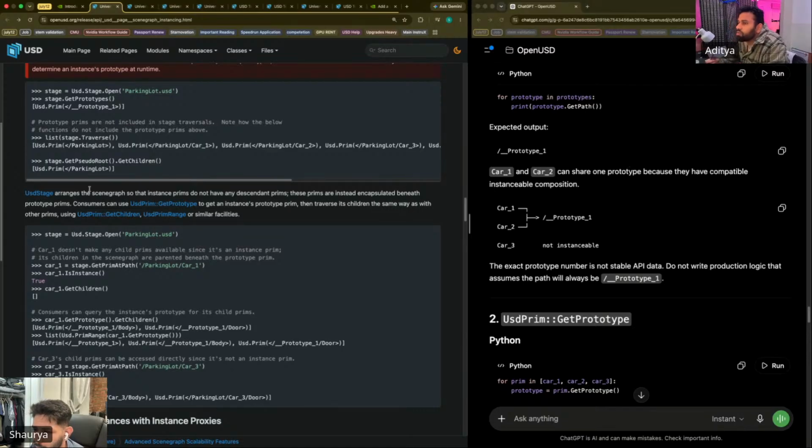So consumers can query the instance prototypes for its child prims. So car one dot get prototype dot get children gives prototype one body and prototype one door. So car one dot get children does not work because it is instanceable. Its children are parented beneath the prototype prim. So car one dot get prototype dot get children.